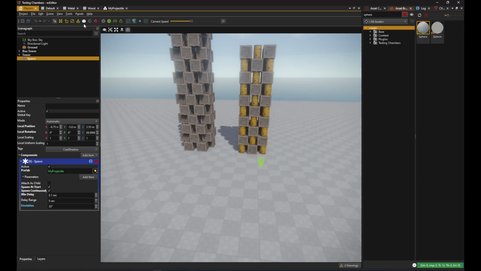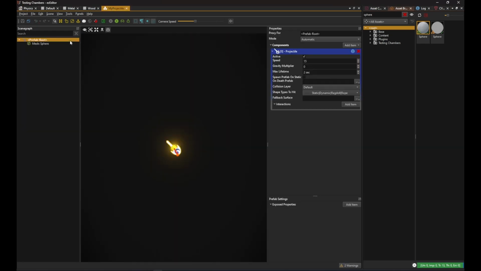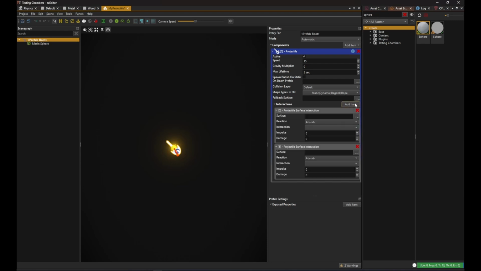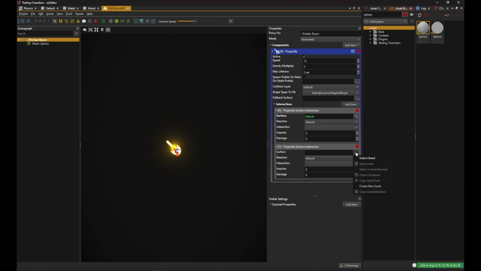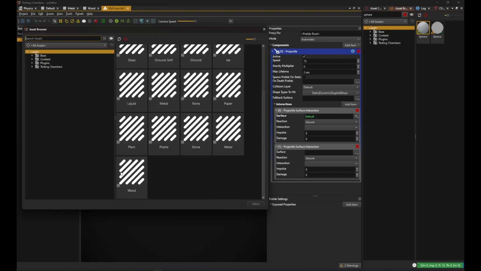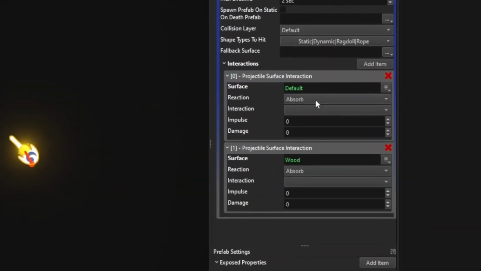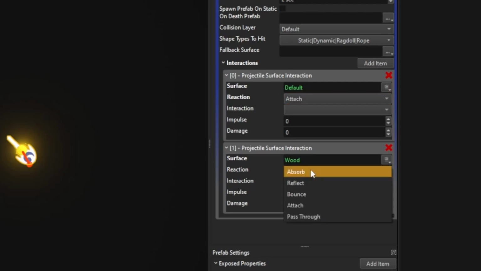Now we want to configure what exactly happens on impact. The interactions list of the projectile component defines what happens when a bullet hits a certain type of surface. Surface assets describe how something should physically behave. Let's add two interaction types, one for the default surface and one for wood. We set the default one to attach and wood to bounce.